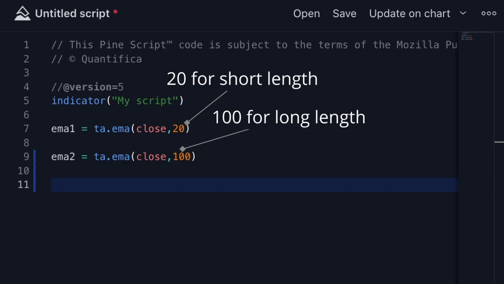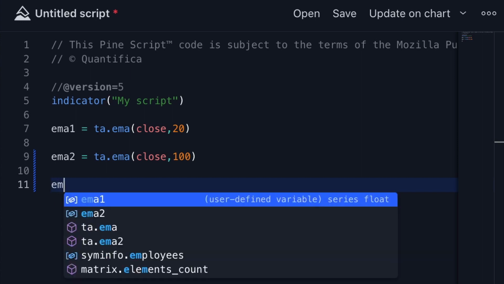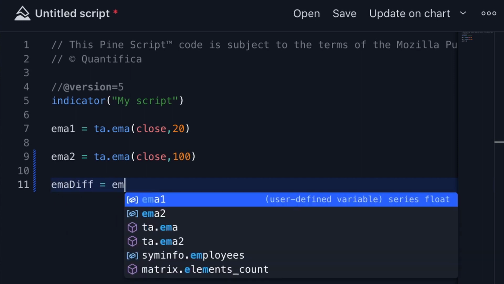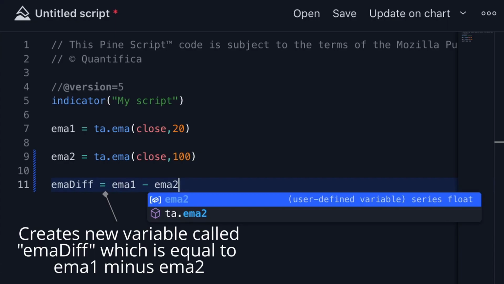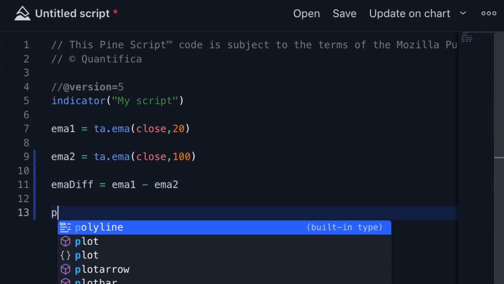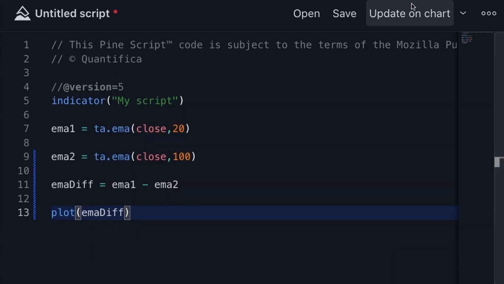So I'm going to take EMA1 minus EMA2, and since I want to store that value, I'm going to create a new variable called EMAdiff. EMAdiff equals EMA1 minus EMA2. And now I have a variable that is the difference between the two EMAs. Just like before, I'm going to plot this using the plot function. Plot, and then inside the parentheses, EMAdiff, and then update it on chart.